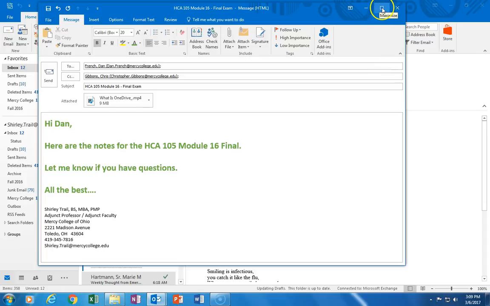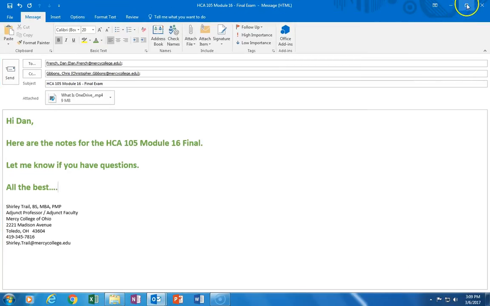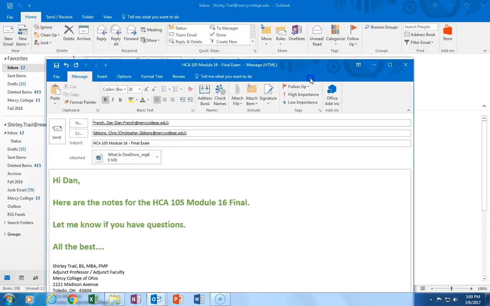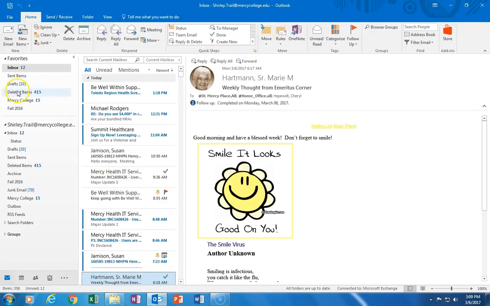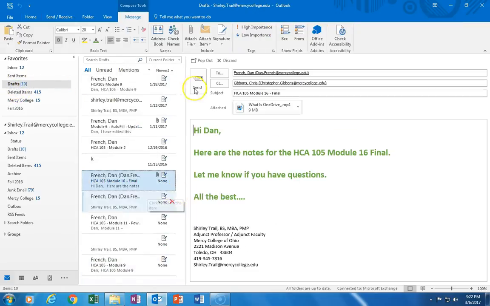I can also maximize the window if I want to make it a little bit bigger, and I can also minimize it. I can save it, as I said, so that it gets saved to the drafts folder. I'll go ahead and save this and see if it'll go over to our drafts folder. And then I'll close out of this, and then I'll go to my drafts folder.